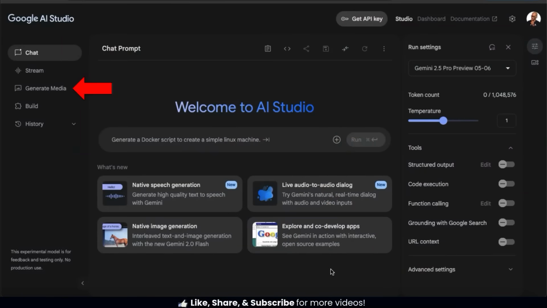So from the Generate Media tab, we've gone over how to generate images and videos, but there's another really cool feature that I wanted to show you.